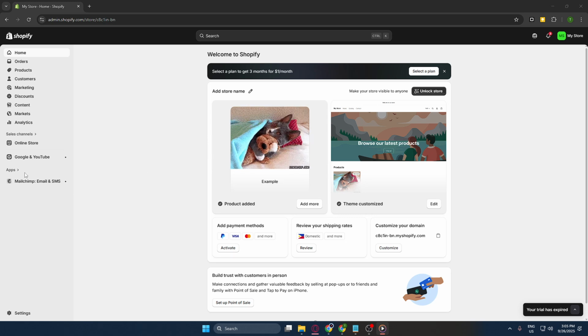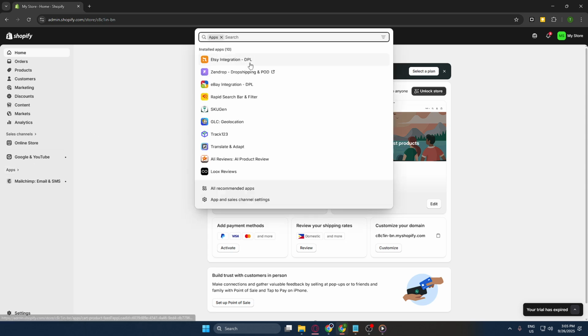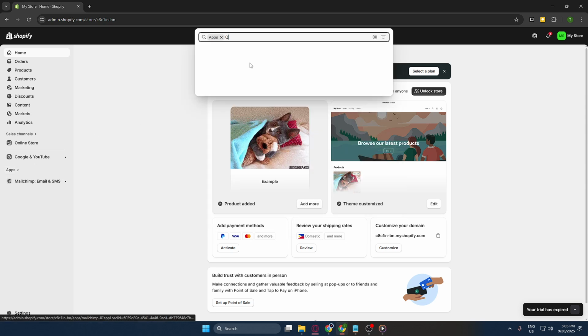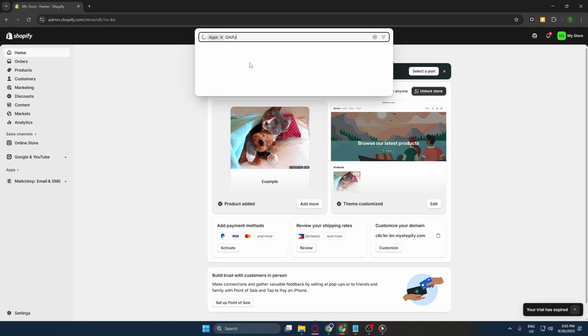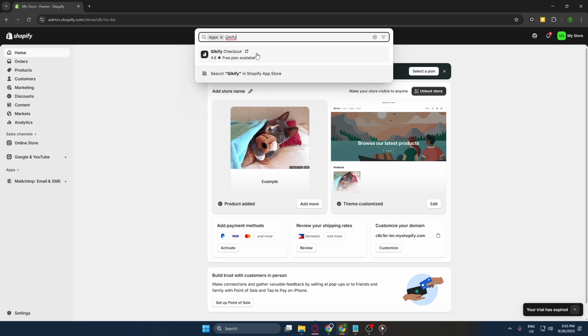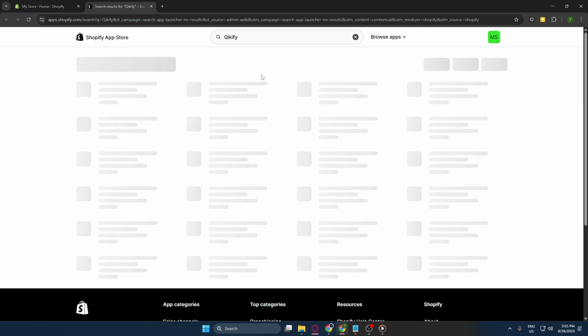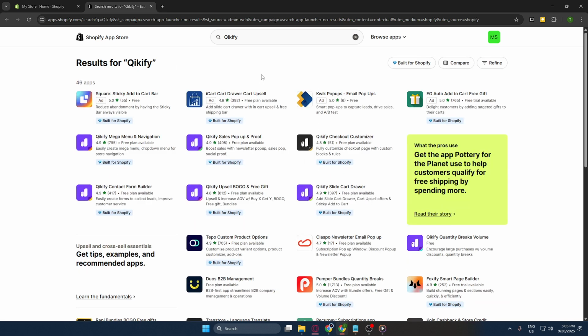This particular app is a great tool for creating a sense of urgency and providing social proof to potential buyers, showing them that numerous people are already interested in or have purchased your products. Go ahead and click Search. After you've searched for Shopify Sales Pop-Up and Proof, you should see it pop up in the search results. Click on the app to access its page, where you'll get to see detailed information about what it offers.